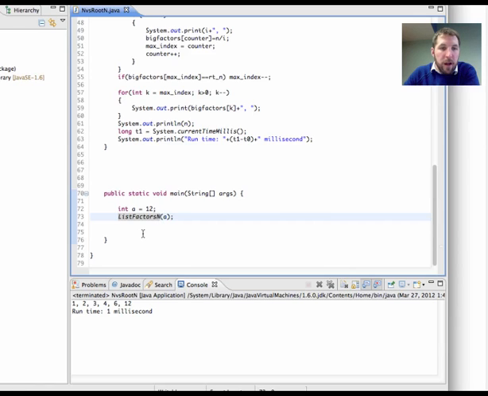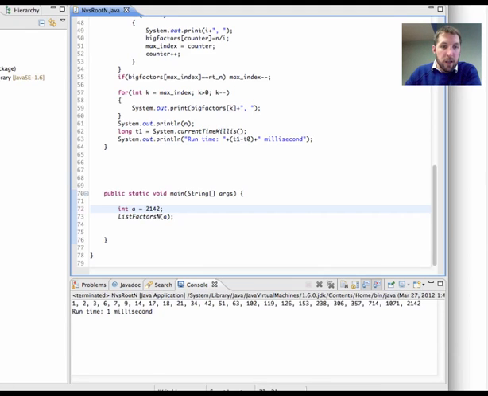But for the most part, it's around a millisecond or less than a millisecond to do that. So not terribly long at all. Okay, so let's do our number that we just did, which was 2,142. We list all those factors, and we see that that still takes 1 millisecond.